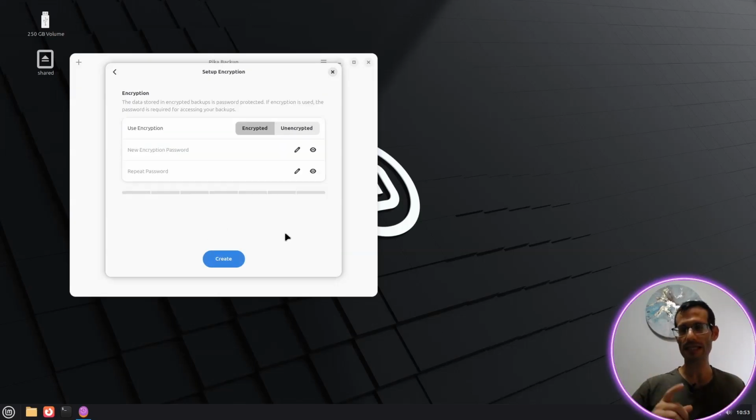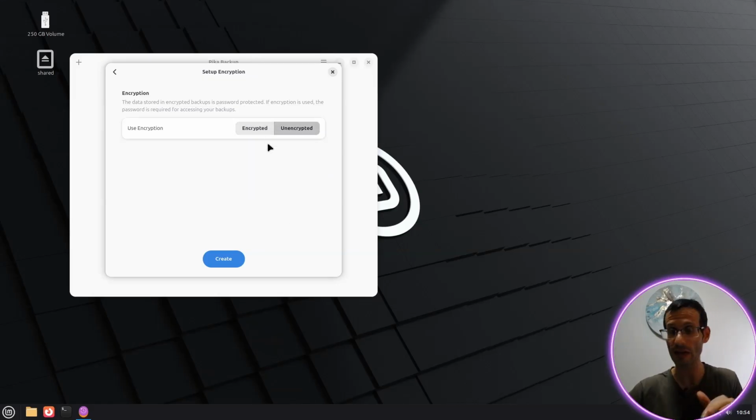Now, the snapshots can be either encrypted or unencrypted. And since we are going to basically store all of our personal files and configurations on a detachable, removable USB flash drive, it might be a better idea to encrypt these files. You don't have to do it, and if you want to create unencrypted snapshots, just choose this option, unencrypted, and it's completely fine, but it is more secure to create encrypted snapshots, so this is what I'm going to do.